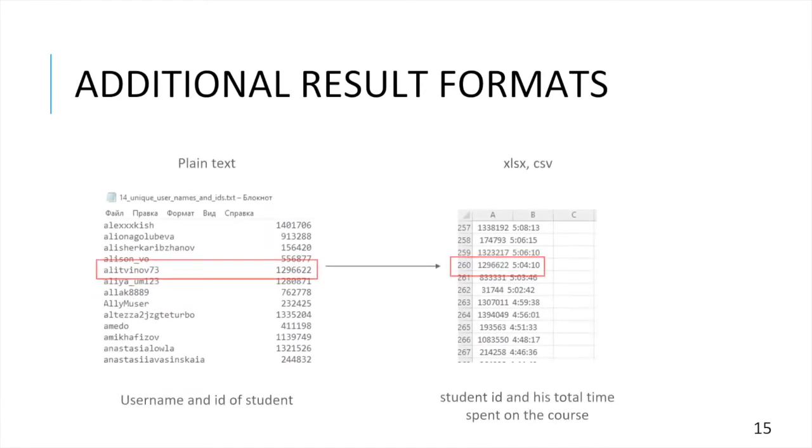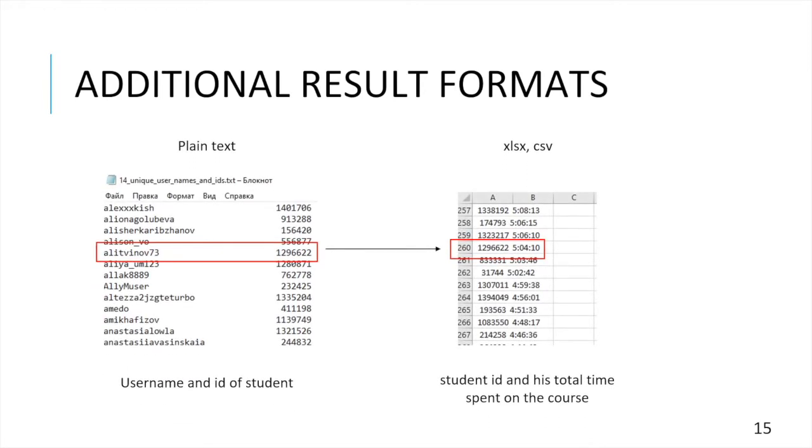Here you can see different output formats such as an XLS table or just plain text suitable for printing. The first one is the result of mapping of usernames according to their IDs. On the second image you can see the result of analysis of total time which users spent on the whole course.